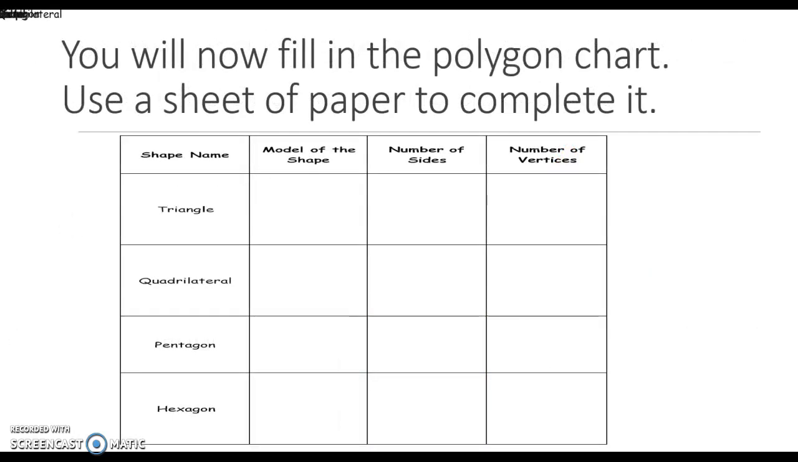Now, let's see if you can fill in this polygon chart. Use a sheet of paper to complete it. You're going to work on the name of the shape. It's a triangle. You're going to draw the shape and then list the number of sides and the number of vertices. You'll do the same for a quadrilateral, a pentagon, and a hexagon. You can go back to the video if you want to learn some more.